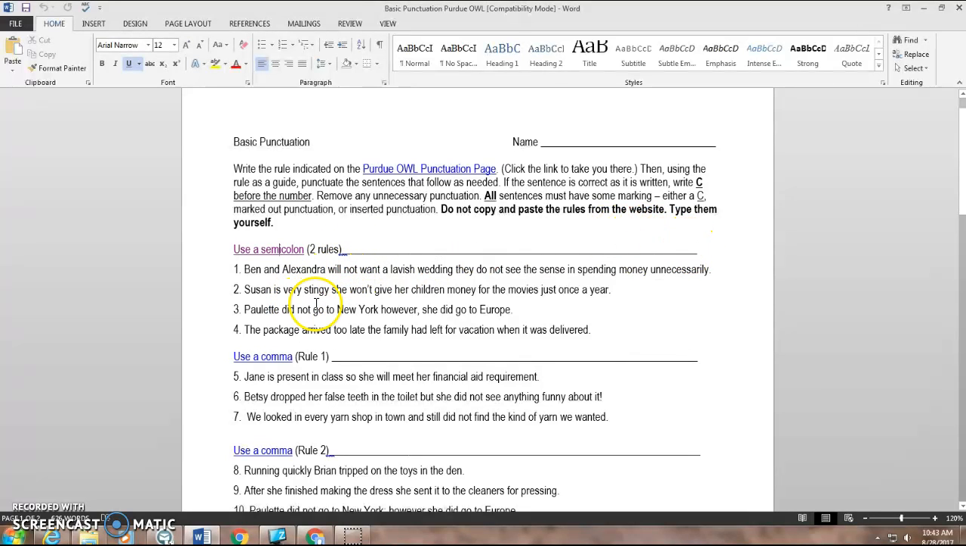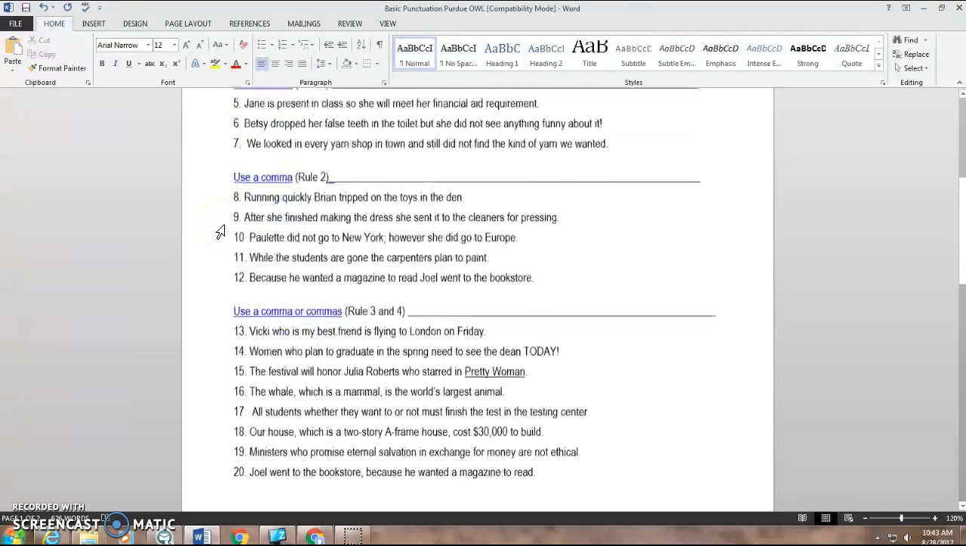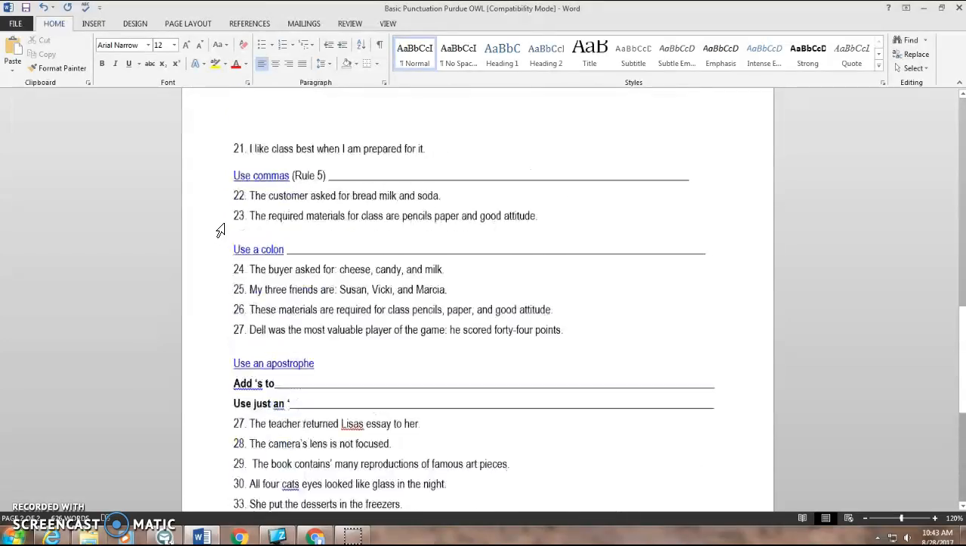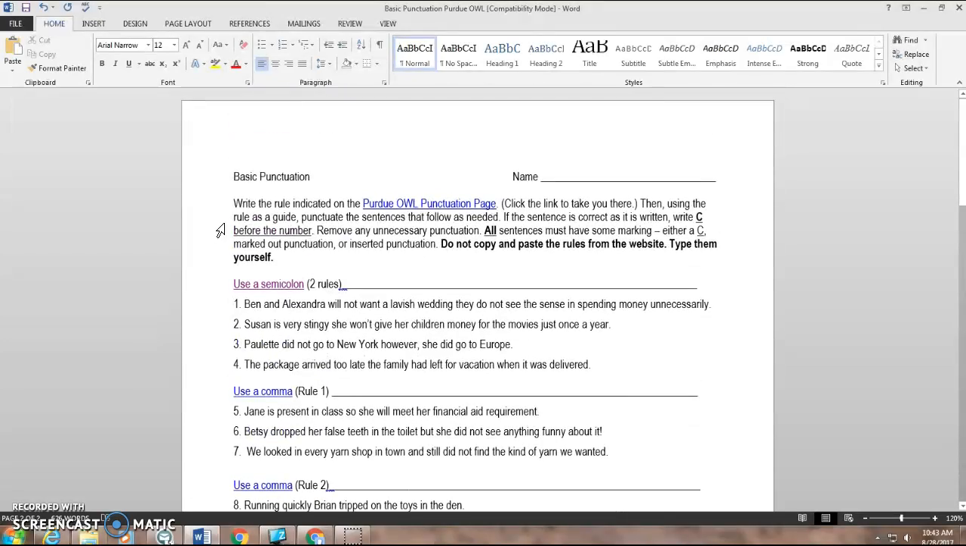And then use those rules to fix these sentences. If a sentence is correct, just put a great big old C in front of it, and that'll tell me that you think that it's correct. This one's not necessarily correct. I'm just showing you. So that's how to do that assignment. Look at how long this thing is. Page 1, page 2. There are like 50 questions on this, maybe more.